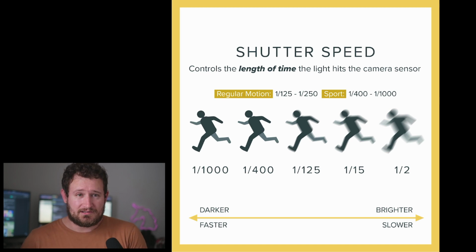So you need to decide, do you want to freeze motion, yes or no? How much of that motion do you want to freeze, or how much of that motion do you want to show? Because that will affect the way that you handle your shutter speed.